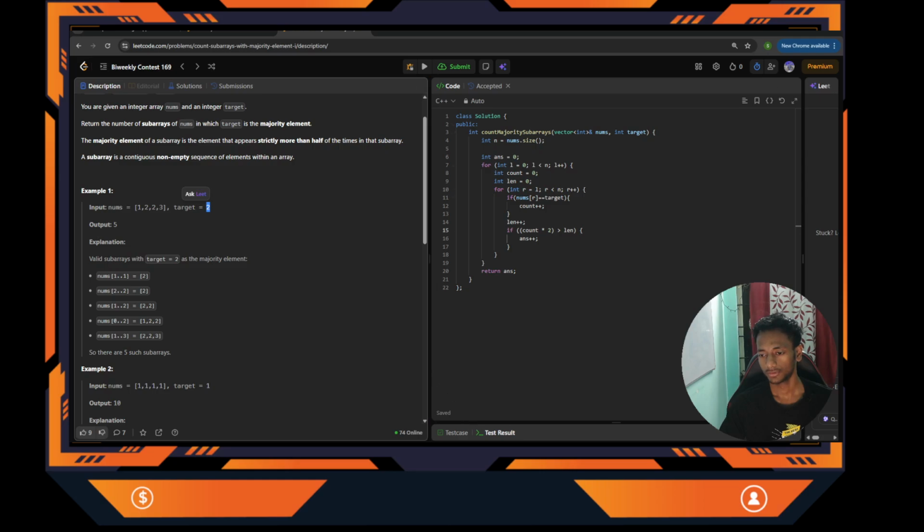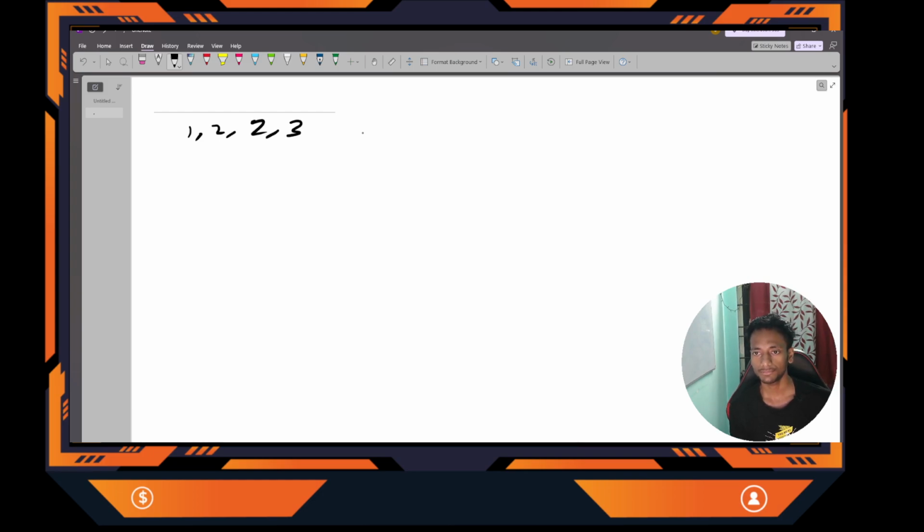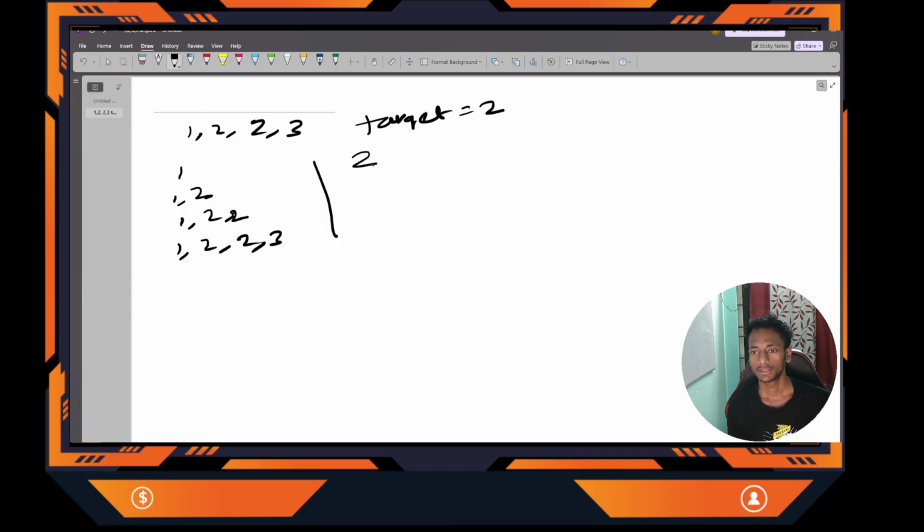So this is the input array, 1, 2, 2, 3, and we want the majority element to be the target, which here is 2. First of all, what we can do is generate all possible subarrays. One is 1, another is 1, 2, then 1, 2, 2, and 1, 2, 2, 3. This is all the subarrays starting with 1. Next is 2, 2 2, 2 2 3. This is all subarrays starting with 2.